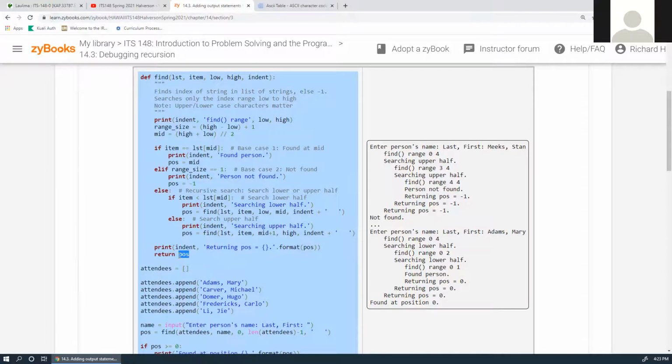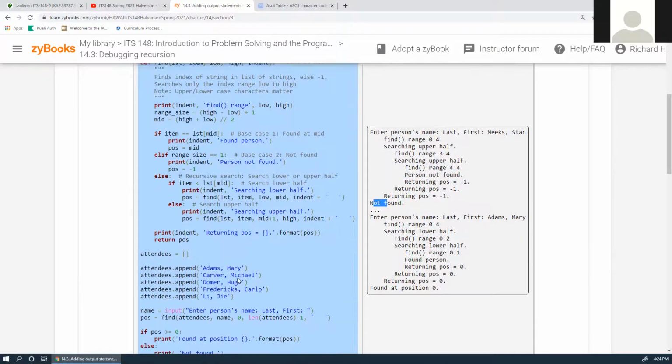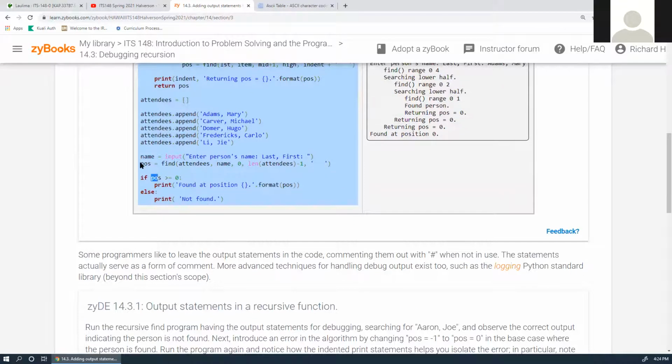Then that returns, so this value comes back with POS. It was upper half, so it's going to return from here, from upper half. And so this value is going to be what the POS was that was returned, and that's going to be stored in here. And then it drops down here, prints that one, returns it back. It's going to be here again, returns it and ends up here printing not found, because if the POS that was returned from here is less than 0, then it's going to print the not found.